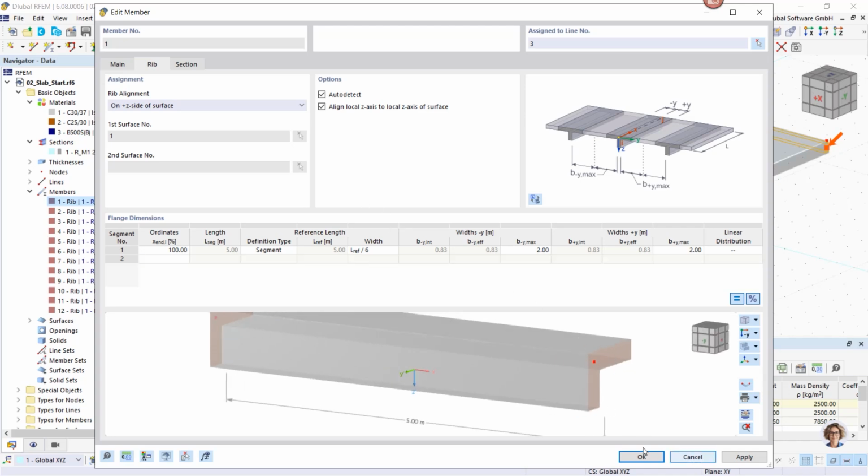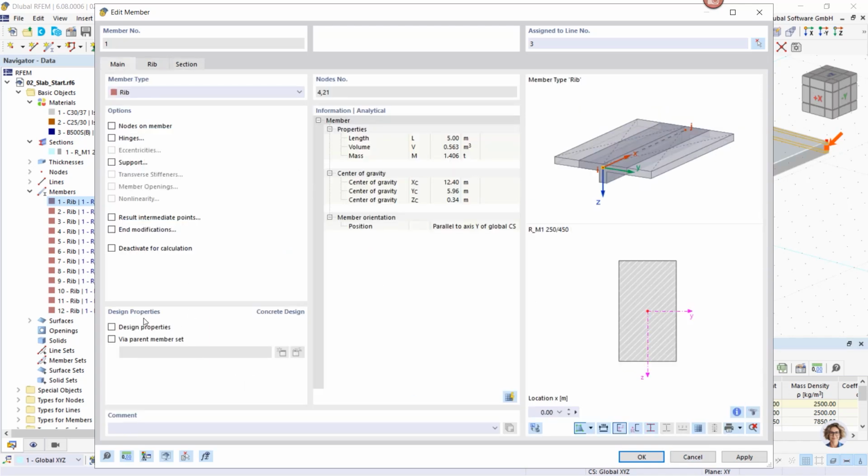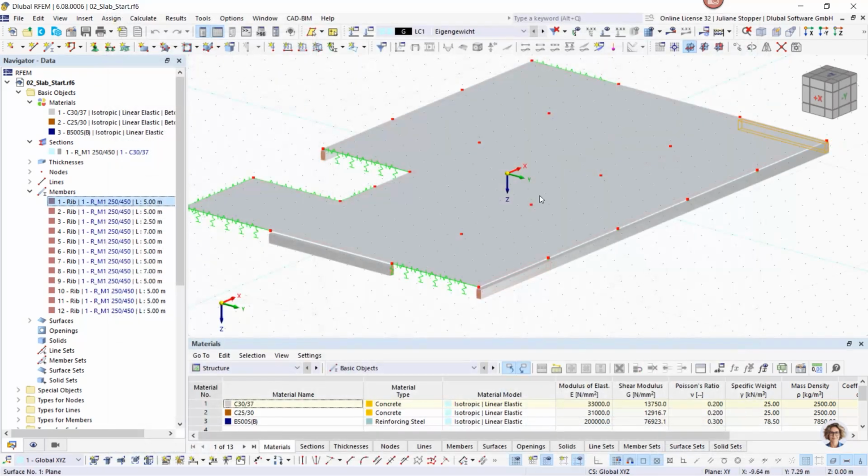It has the design properties provided, as it is from concrete material, but I don't want to do the design for the rib right now. We want to focus on the slab. So we have the section here and the rib members here.